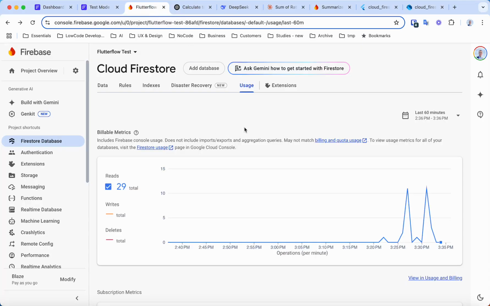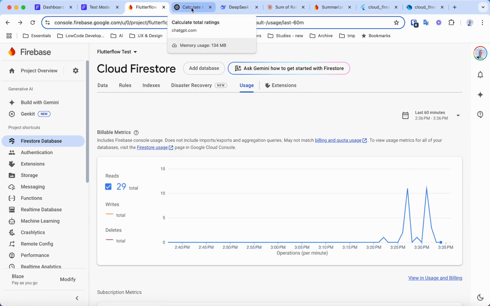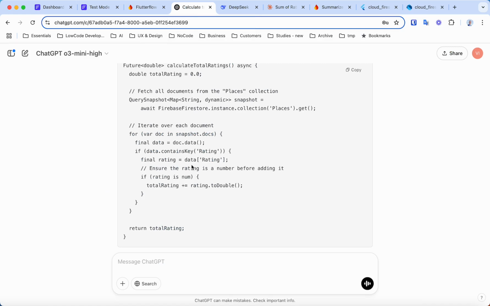So this is the Cloud Firestore console for my application. So this is the spike with 11 reads, where I was listing the documents last time. So what I'm going to do, I'm going simply to go to ChatGPT and take this code, modify it a bit, and see how many reads I will have to calculate the summary using this approach.